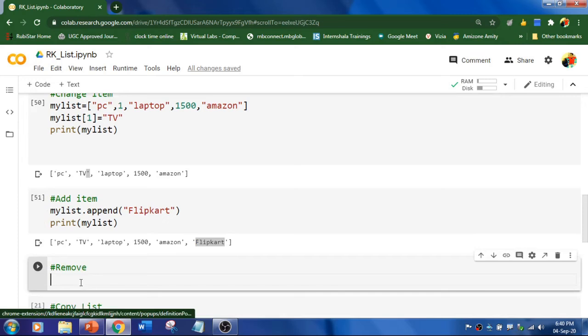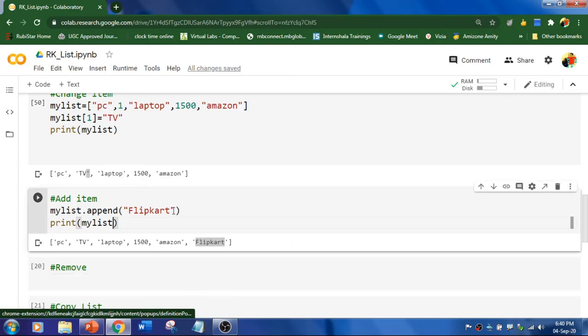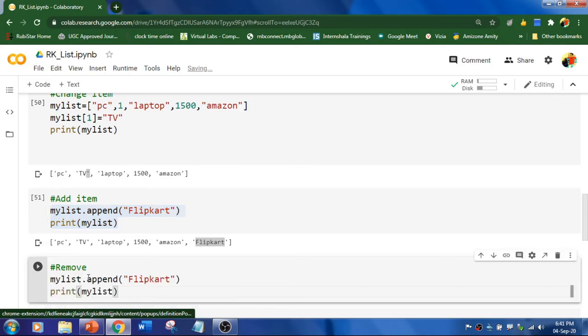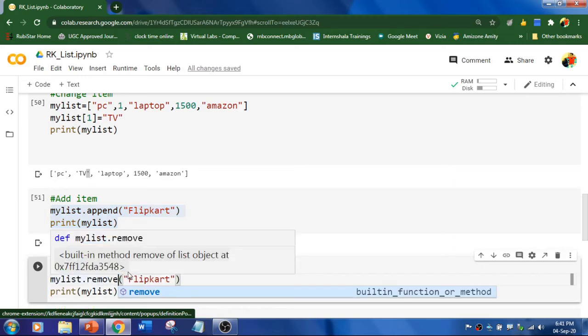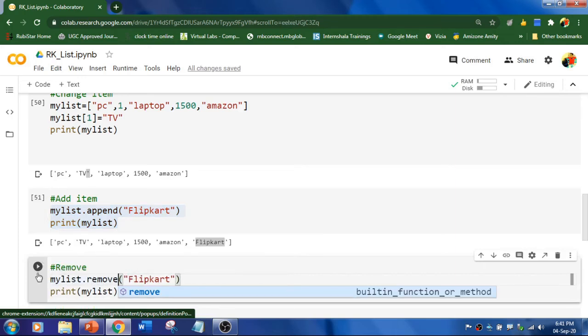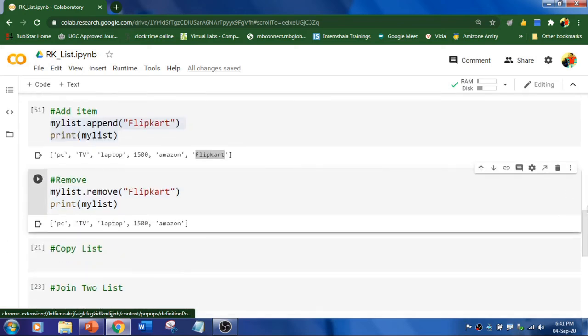Alright, now how to remove an item? I want to remove some item. So what you want to do is, I'm going to remove the same one. Let's do it. I want to use the remove method, and I'm going to remove this Flipkart. Alright, run, and the list got printed, so the Flipkart got removed now.